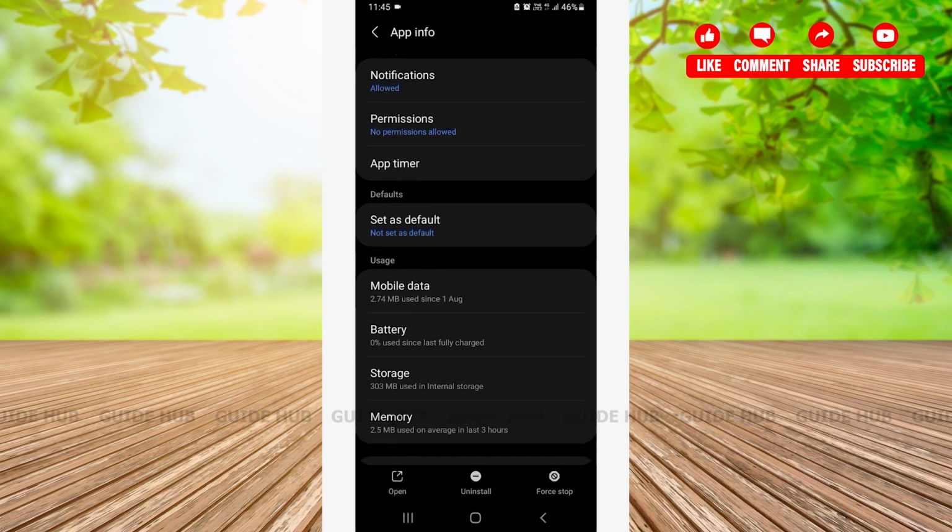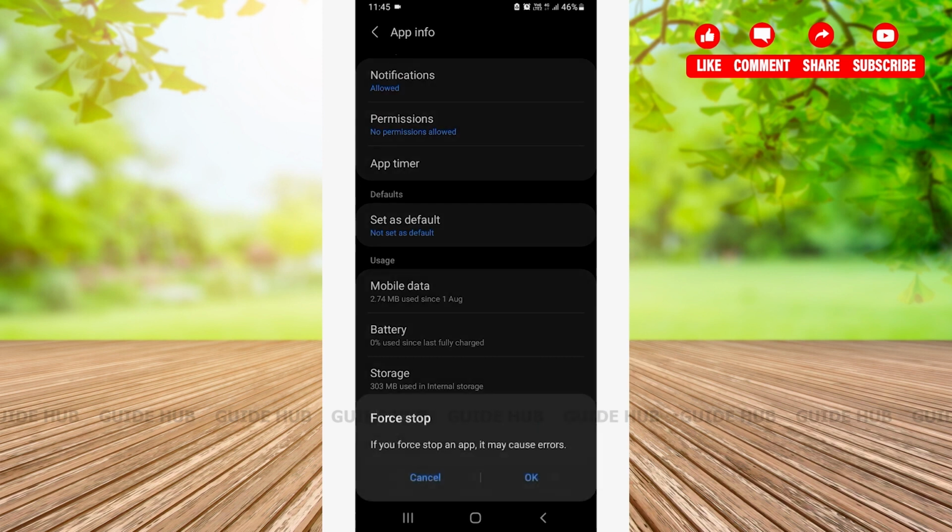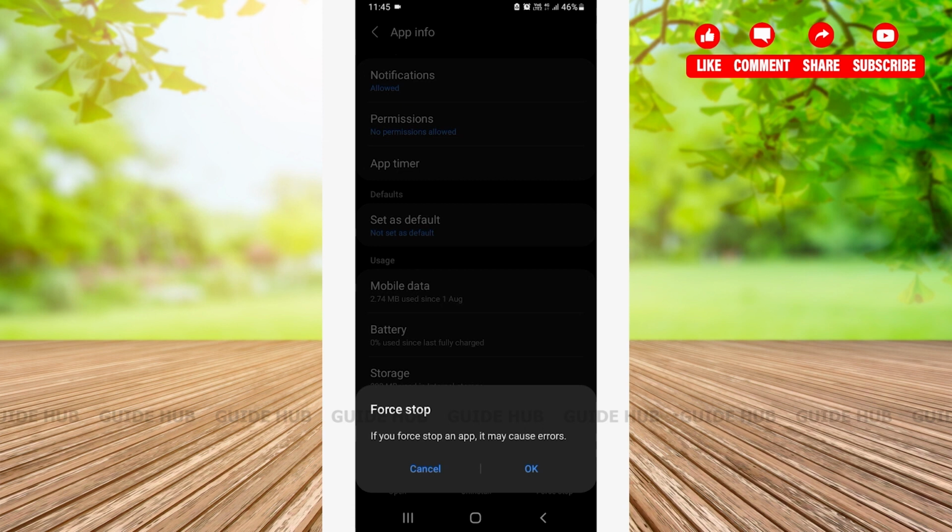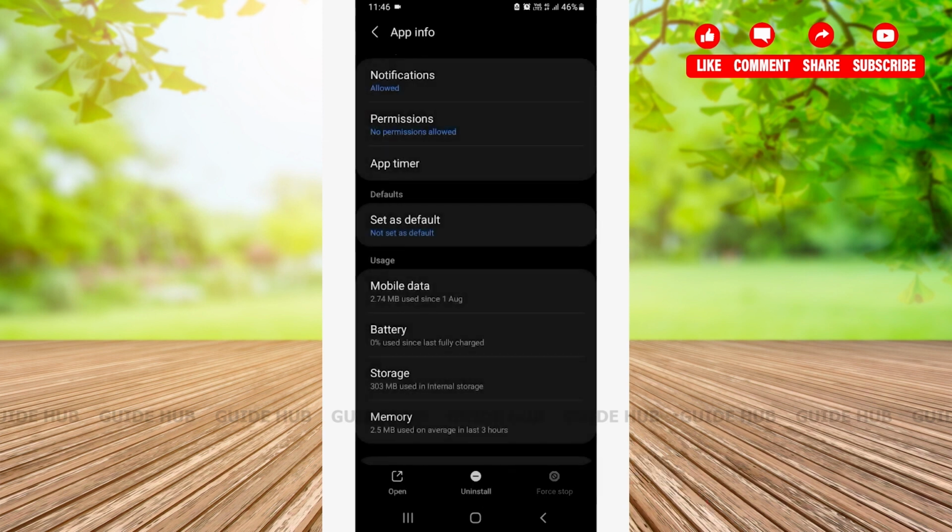On the bottom there are three options, that is open, uninstall and force stop. From here you'll have to tap on the option force stop, and here it is said that if you force stop an app it may cause errors. Just simply tap on OK. After some time you should be able to use your Pokemon Go app properly and you should be able to log in to your Pokemon Go app.